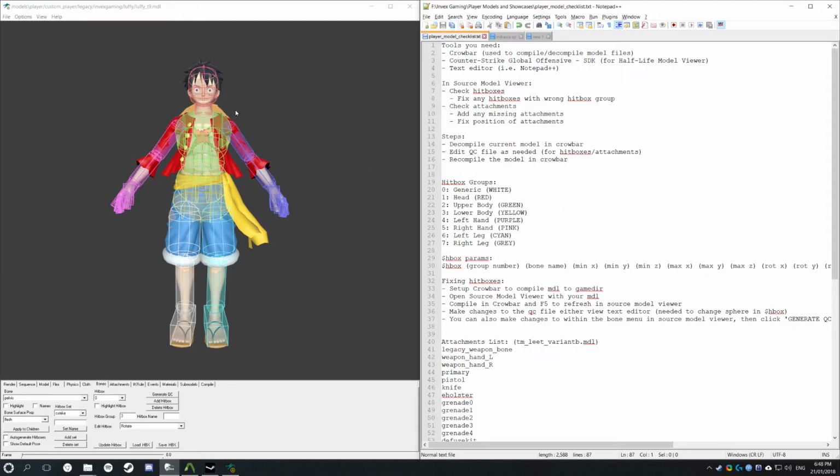We have the head and neck, which is red, and that's hitbox group 1. Hitbox group 2 is the upper body, which is green. Hitbox group 3 is the lower body, which is yellow. The left hand is purple, which is hitbox group 4. Hitbox group 5 is the right hand, which is pink. Hitbox group 6 is the left leg, which is cyan. And hitbox group 7 is the right leg, which is gray.